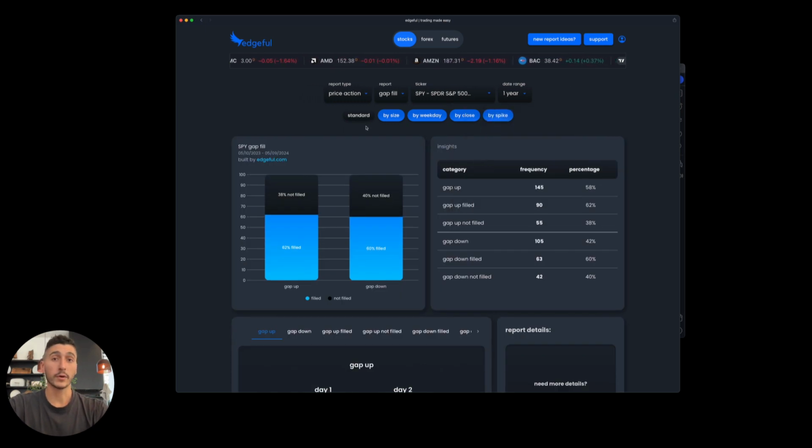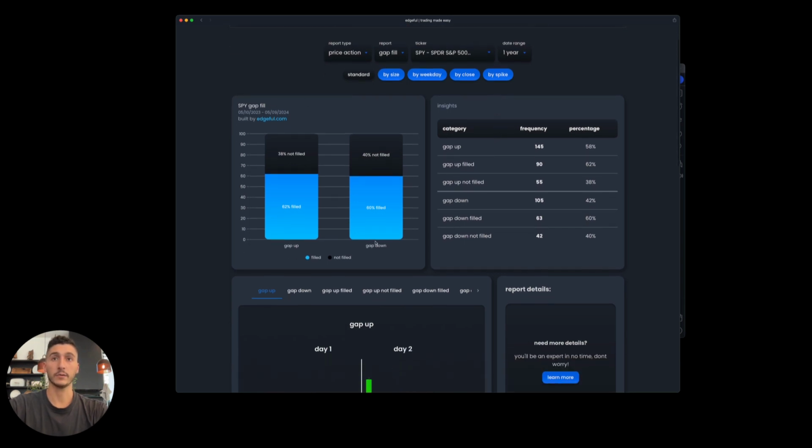Then if a report has these buttons here, these are report variants. These are like sub-reports, you can think about it. So we're in the gap fill report now. We have the standard gap fill by size, by weekday, by close, etc. Then here, we always have a visual representation of the results of the report. This is like the most intuitive one to look at, but we also have a table representation if you like to look at it in that form.